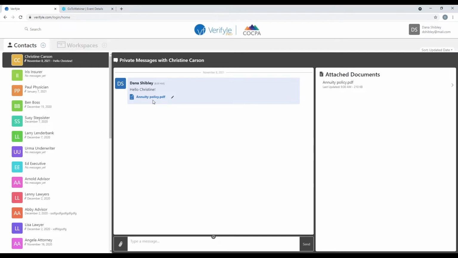Now, some of you might be asking, why didn't Verifyle just send this information to Christine Carson's regular email? The reason for that is that email is not secure. We don't want to be sending sensitive information back and forth via email, but it is safe and secure inside of Verifyle. Okay, so Christine Carson has got this information from me, and let's go ahead and take a look at exactly what this appears like from Christine's perspective.